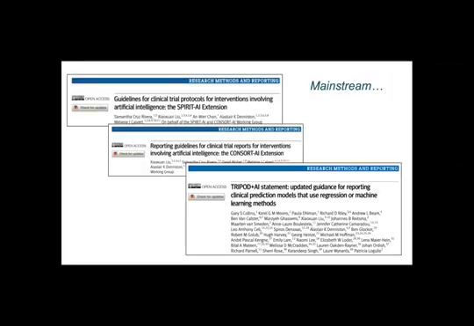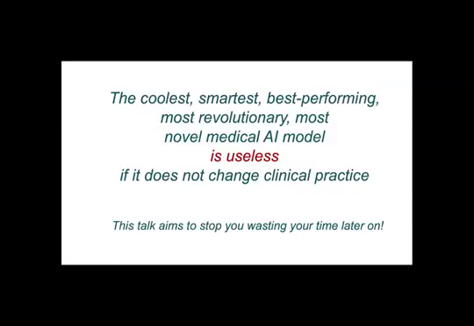So the first thing to say, in terms of what to do, is there are now plenty of mainstream guidelines and research methods and reporting for early preclinical work in AI. And you should all, if you're not already familiar with these, become familiar with them. They are important, and it's very difficult to get anything published in the medical literature without applying these statements. And again, I come back to my deliberately provocative statement: what I'm aiming to do is to stop you wasting your time later on.